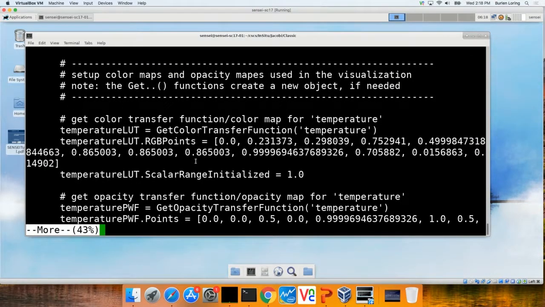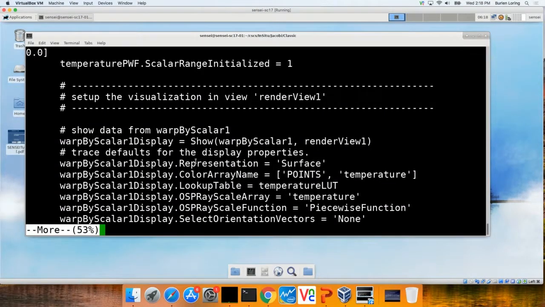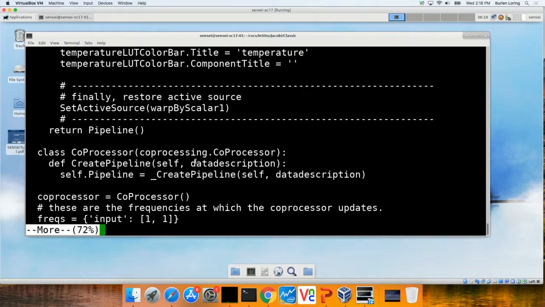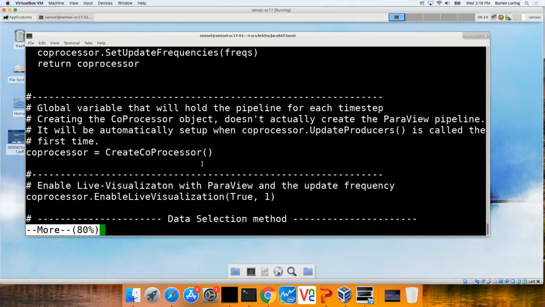Same as before, we get a color transfer function for temperature. And then we show, that's the standard ParaView command to show any object. We show the object in the render view. We color by temperature. And the rest is the glue. Now, a small change to the original coprocessor state. We now have two objects. We have the pseudo color map itself, and then we have the warped object. So this is why we have an array now of two objects with a frequency of update of 1 and 1. We could change that to save only every 100 iterations, for example. The rest is as before, except here I enabled true.